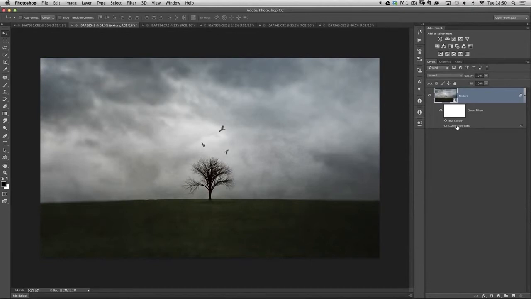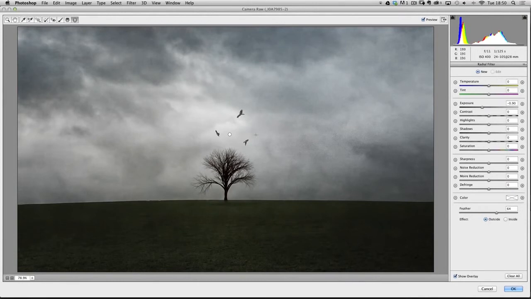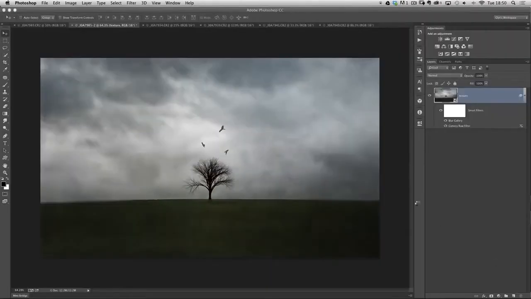So let's say if we wanted to change the Camera Raw filter, I can just double-click on the name of the Camera Raw Filter. It brings me into Camera Raw. And then I could also change the look of that actual vignette, how much of that vignette, if I wanted to darken it a bit more, or maybe not quite so dark. Click OK and it sends me back.